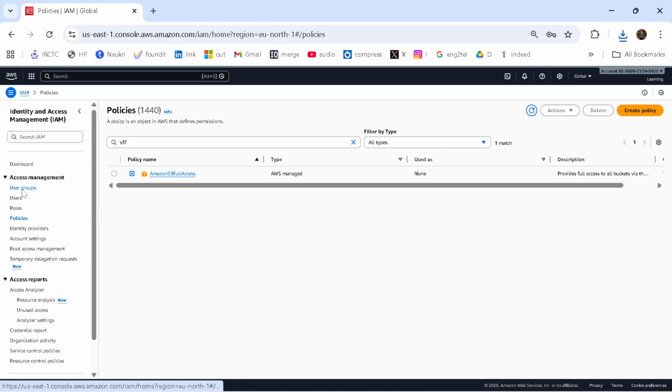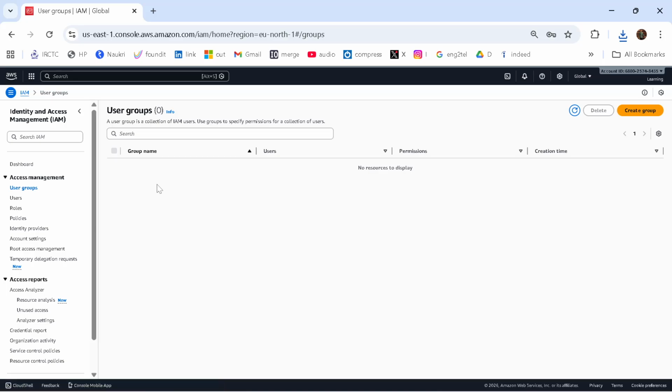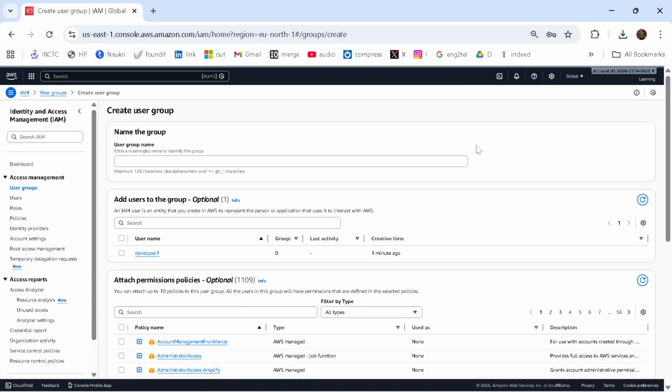Okay. Now coming to the groups. Now imagine this Cloud Tech hires 10 developers. All developers need the same access. Attaching policies to each user one by one is a bad way, right? It will take time. Create a group, attach that policy once, and add users to this group. Group means this is like a permission folder. Let's go. How to create groups? Groups, okay.